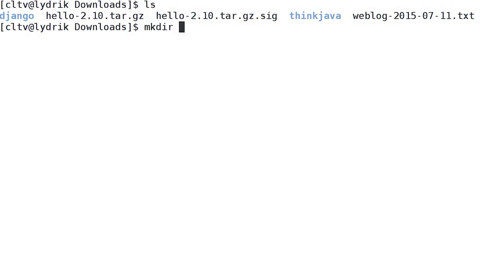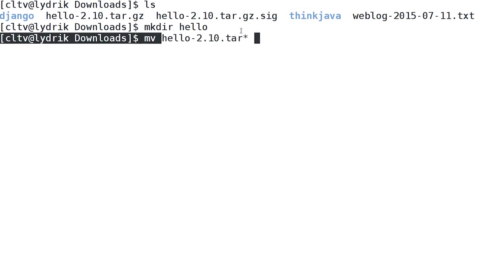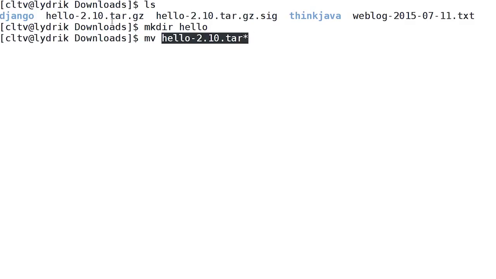It's especially dangerous if you're using wildcards. So sometimes you will mean to use a wildcard in order to move multiple files into a destination directory, right? So let's say I mkdir hello, and I want to move hello-2.10.tar star. So this use of a wildcard will match both of these files, right? The tar.gz as well as the tar.gz sig. So I want to move both of those files into the destination directory hello, all right?